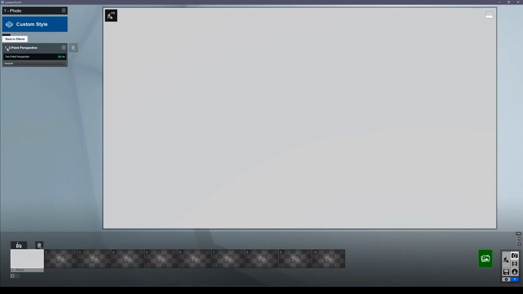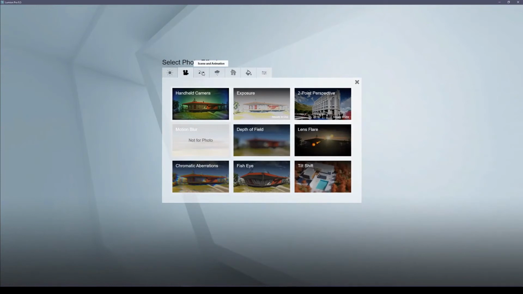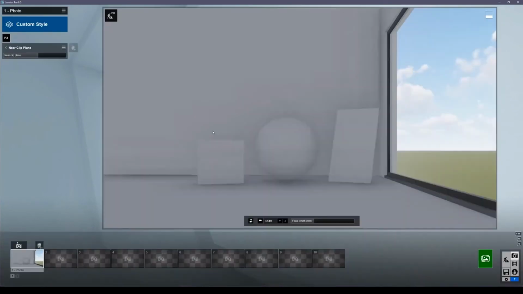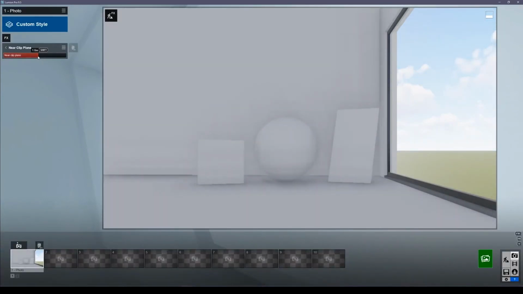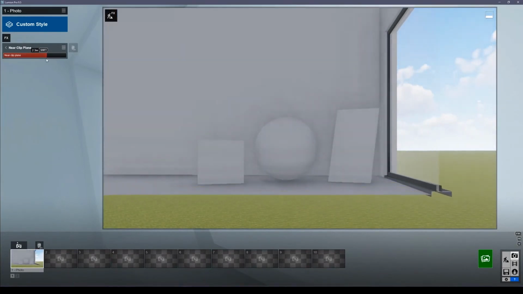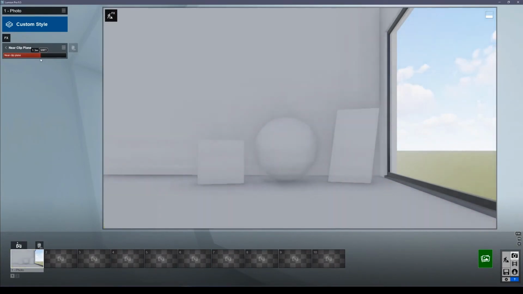What we can do to avoid this is go to effects. Now here on scene and animation, we have one effect called near clip plane. Let's select it. Basically what this does is cut the walls, see? It's cutting the walls, but in this scene I want it to be more or less like this. So, okay, now we don't have our wall anymore and we have the focal length at about 24 millimeters.